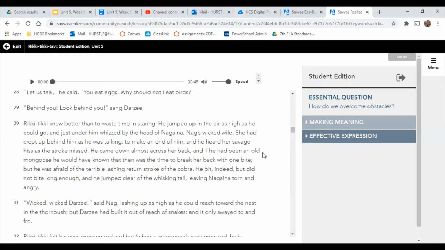All right. What do these words tell us about Rikki Tikki? What did you learn from the descriptions in that paragraph? And why did the author include these descriptions of Rikki Tikki?